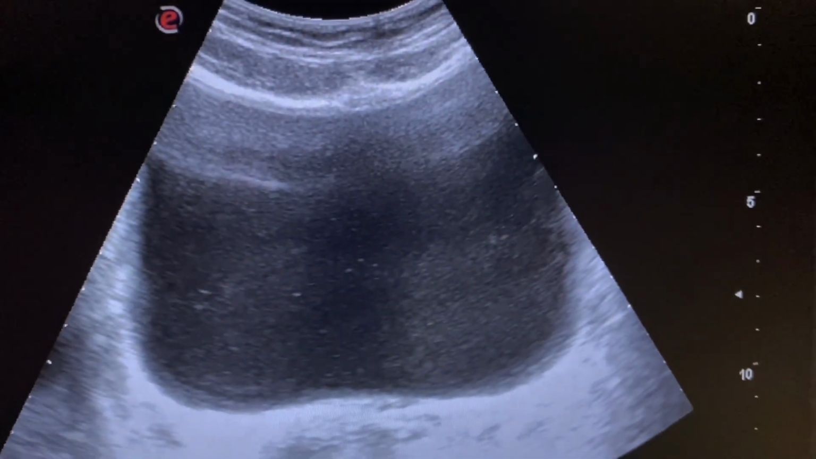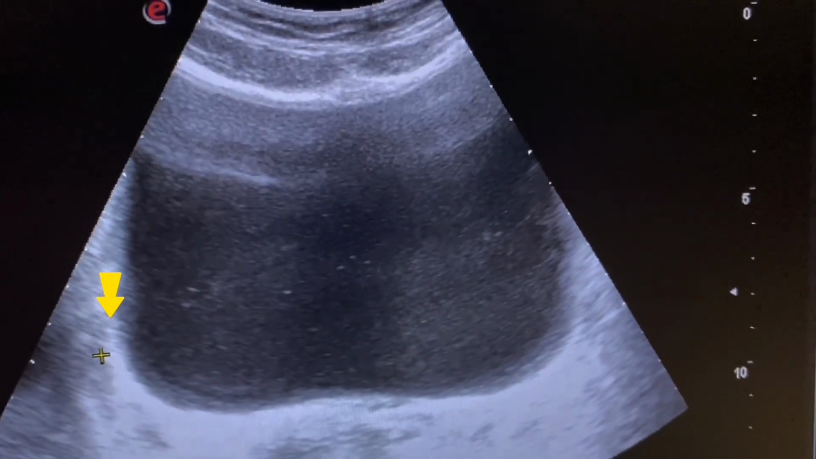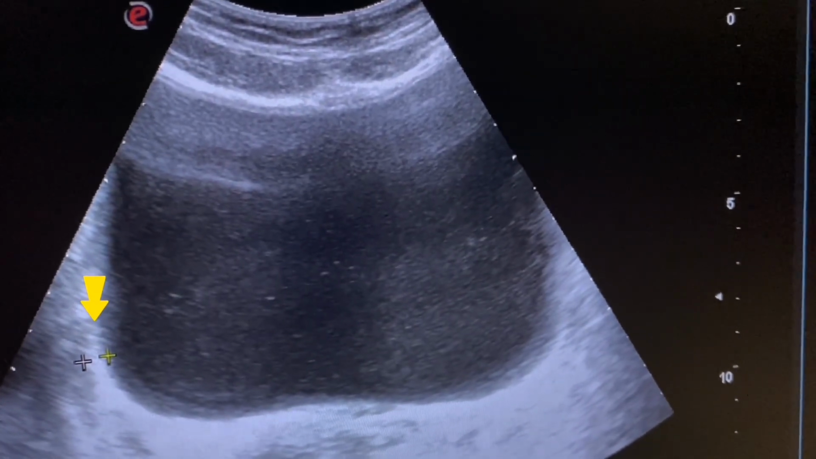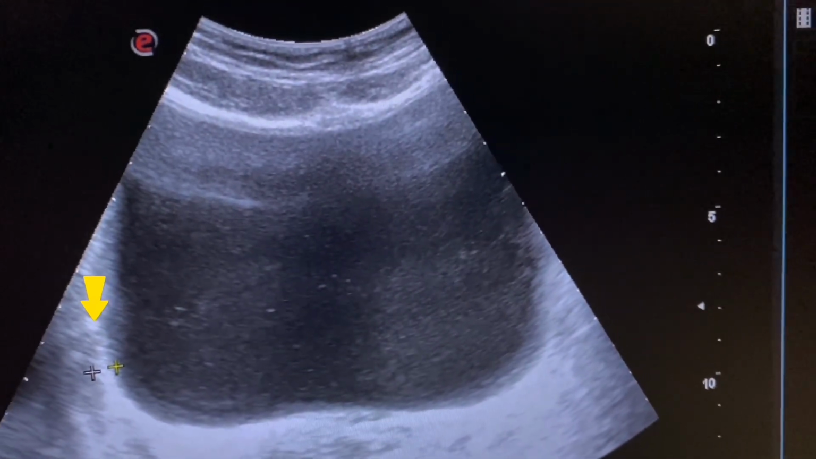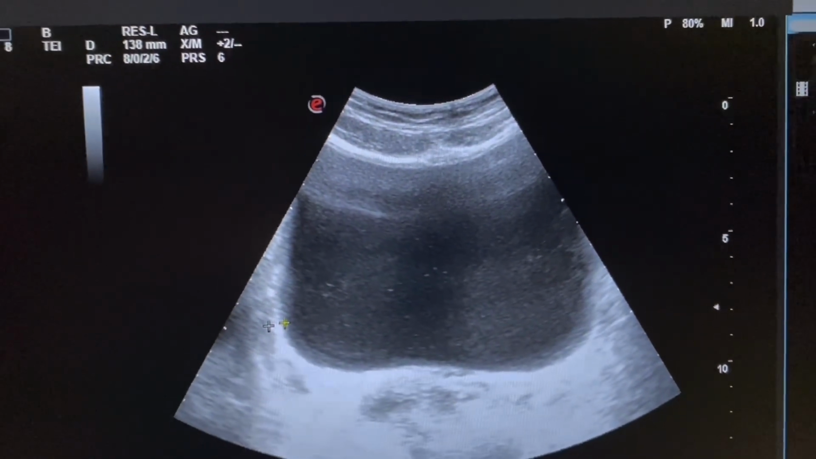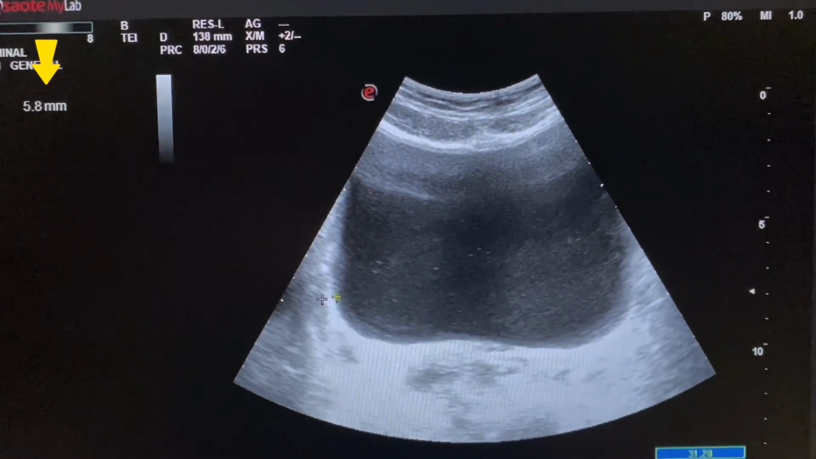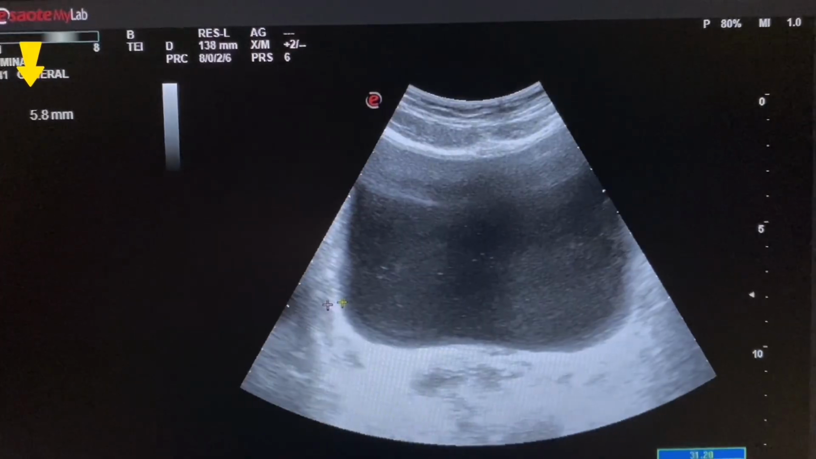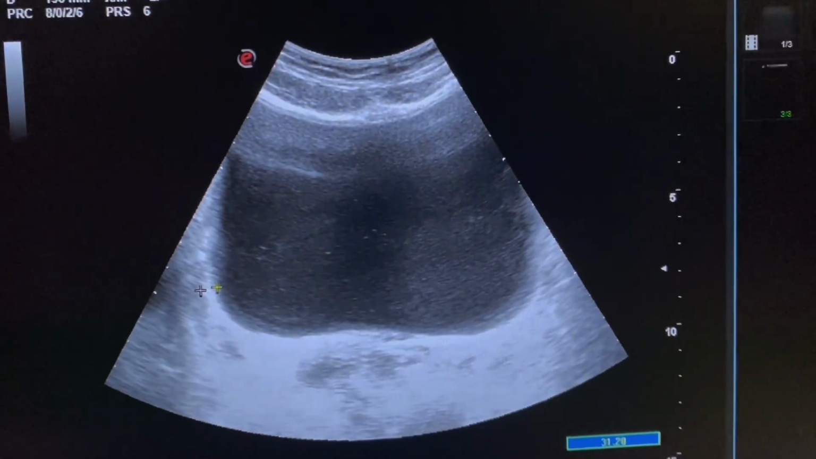Now we will also measure the size of the wall of the urinary bladder. Urinary tract infection is common in females, so we always focus on the urinary bladder during the scan. The size of the wall of the urinary bladder is 5.8 millimeter, which is thickened. The normal size of the wall of the urinary bladder is up to 5 millimeter.